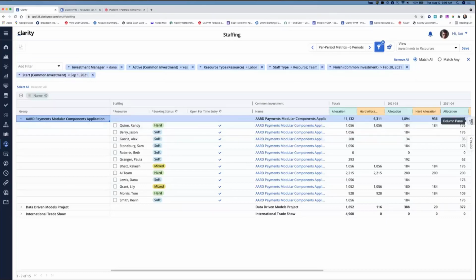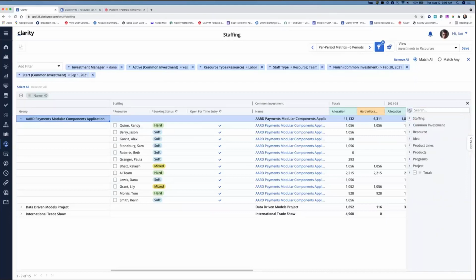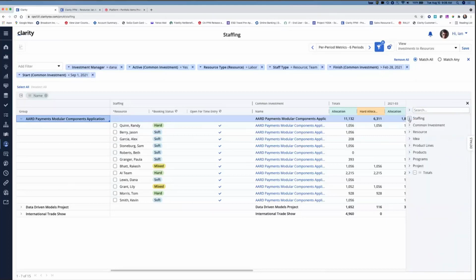I'll open the column panel here so you can appreciate the configurability of this workspace. I've got that new widget here to collapse everything. The column panel includes multiple objects such as staffing or team. I've got all the attributes associated with that. I've got my shared investment attributes. I've got the resource attributes, and then other investment types, ideas, projects, custom investment types that have allocations. And then, of course, I have my totals that I can bring into the grid.